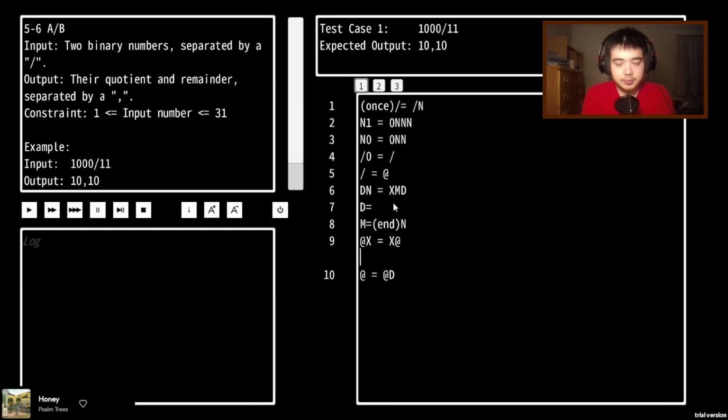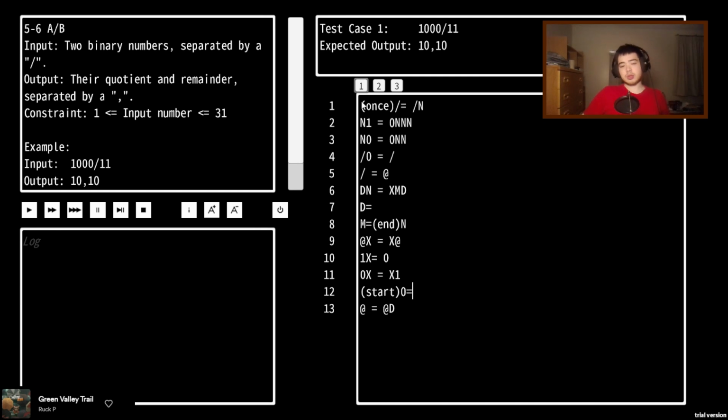And then we delete. How do we delete? Simple. 1x equals 0. 0x equals x1. And that's it. Right? I guess also we need a character to start. Maybe no, we can do start 0 equals nothing. Okay.